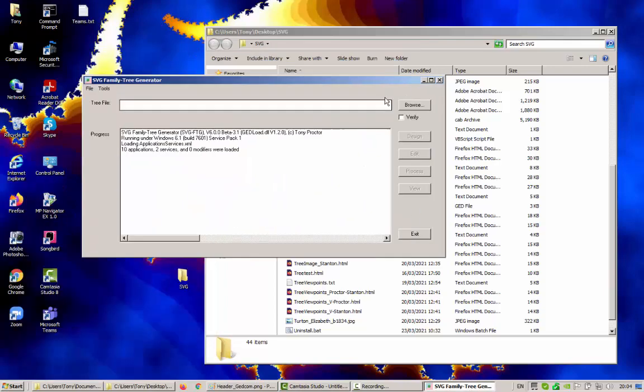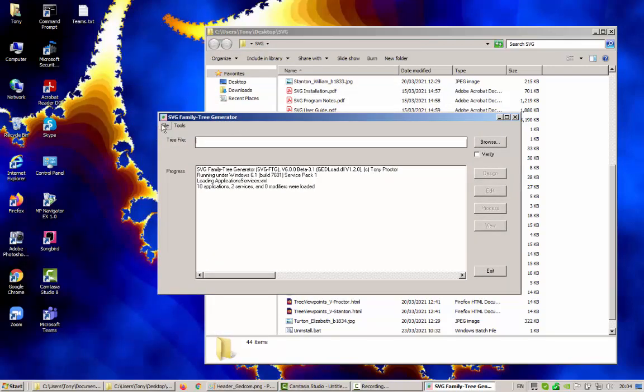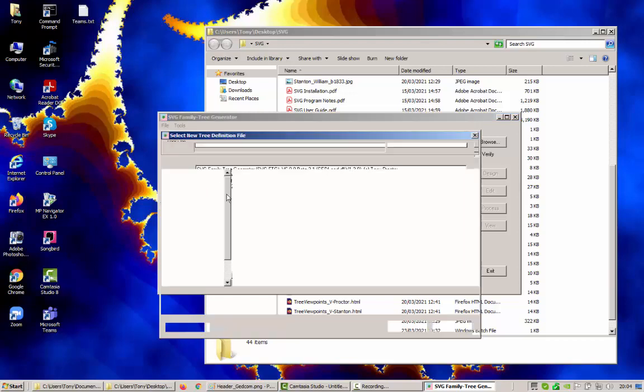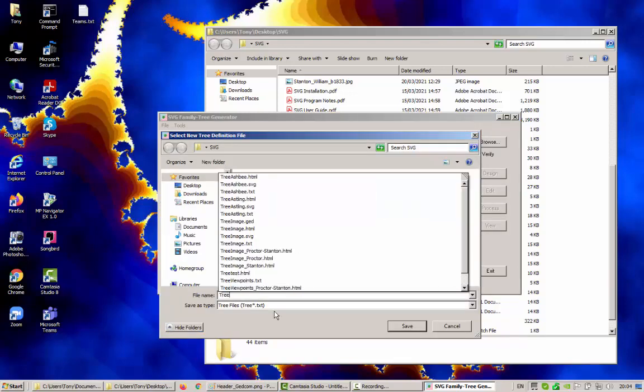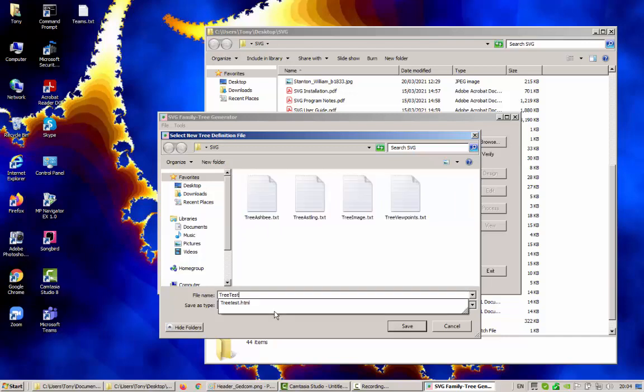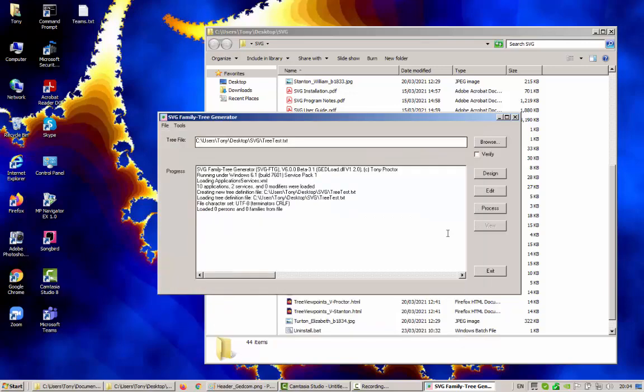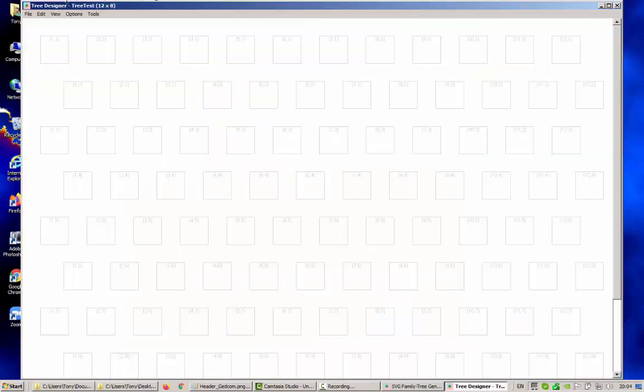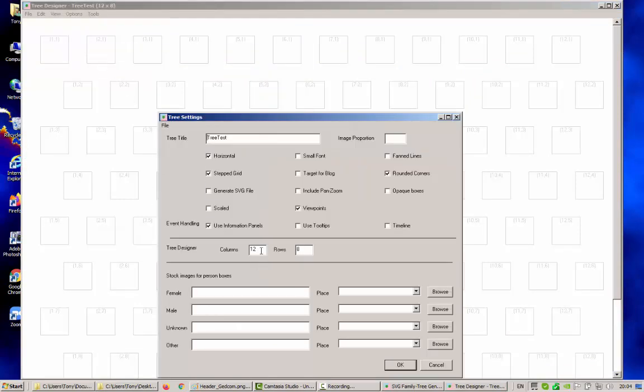So let's fire off SVG family tree generator, and we're going to start with a completely new tree. Again, just call it tree test for our purposes. And just to show there's nothing there, the tree designer shows a completely empty grid. But we're going to change some of the settings. We're going to make the grid a little bit smaller so it's easier to see. And we're also going to set an image proportion because we want to use an example that includes images.